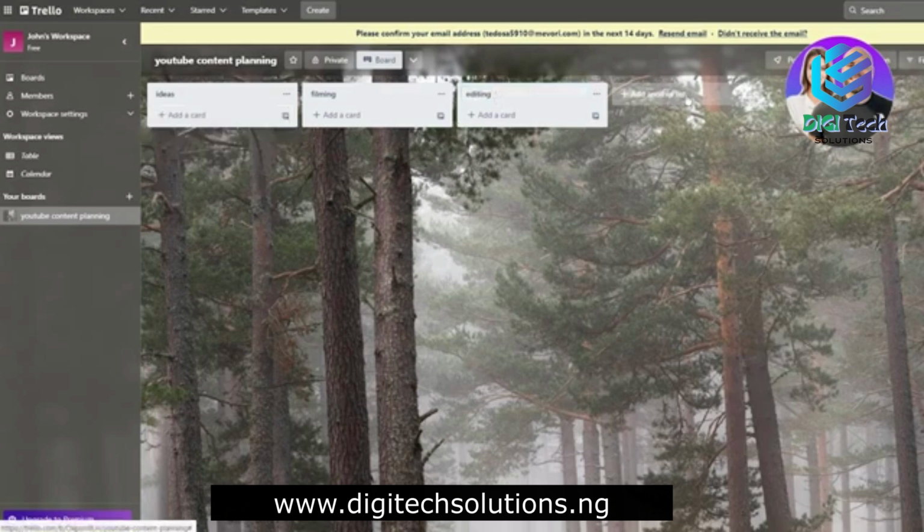Then if you'd like to add another card, you could just click on add another list. And let's say we're going to add a list called publishing. There we go. And obviously you can add more and more lists if you want to, but pretty simple stuff. And in these lists, you're going to add different cards.